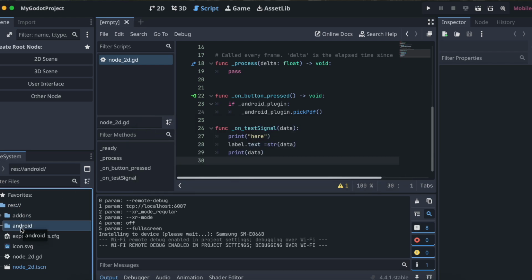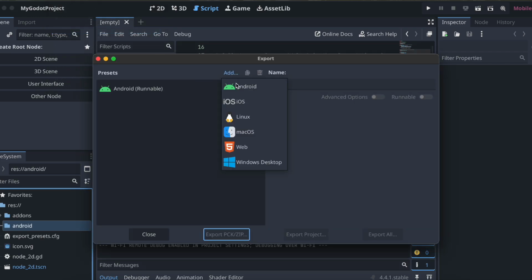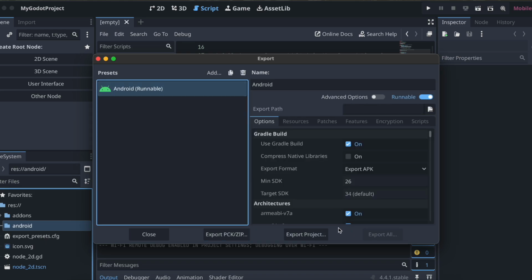So as you can see, I already have it. Then you need to go to project, click on export. Here click on add, and here you will have to select Android. Once you select Android, you will see a fix import button at the top of the export project button. Just click on this fix import.